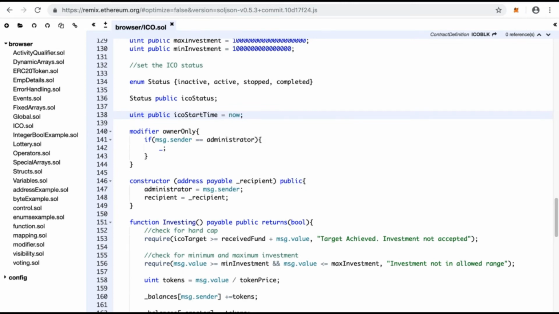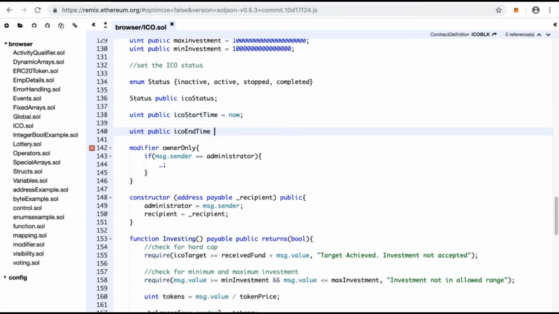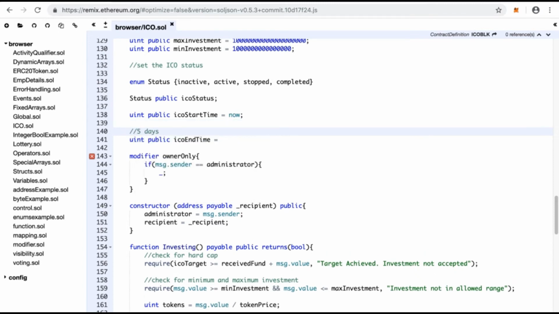We have already gone through this now global variable in our previous lectures. So now means whenever this contract is deployed, at that time we can make our ICO active. And similarly, we need one end time, and we can run our ICO for whatever days you want. Suppose you want it for 5 days, okay? So 5 days, this is your duration.